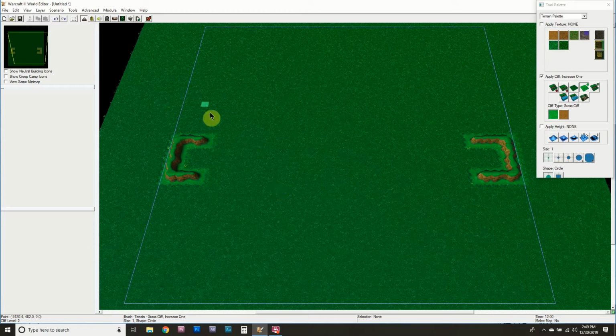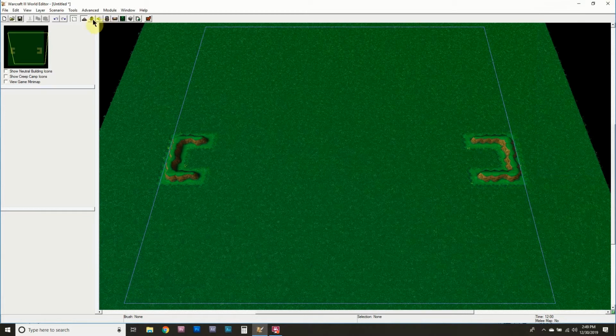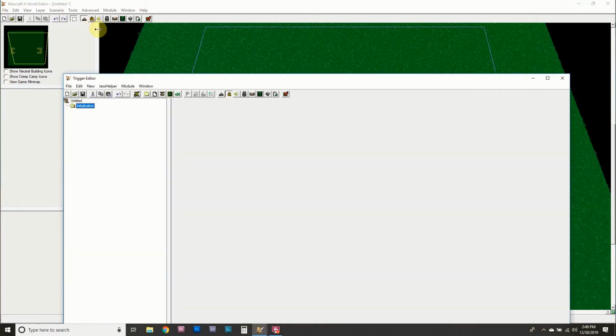So let's get started. We already have our map built here. I'm going to press escape to escape out of that. Close this. And so we're going to open up the trigger editor. It's this button right here, the little letter A.